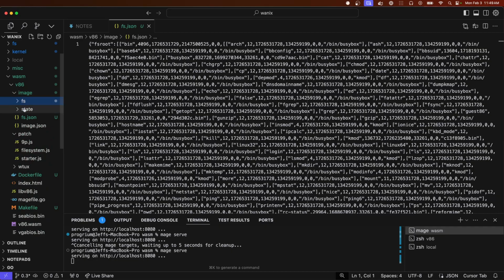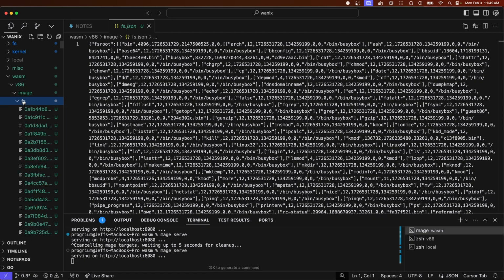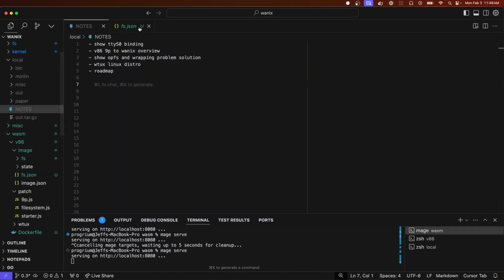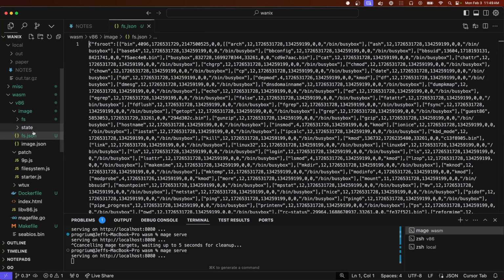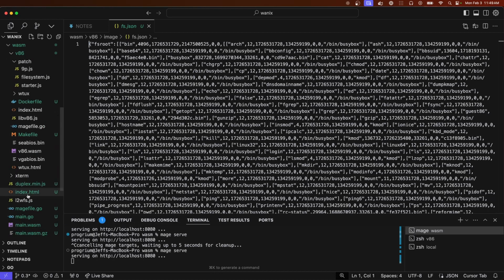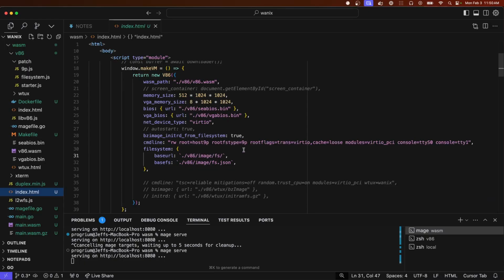And v86 will, as you request files on the file system, download them over HTTP as needed. Kind of a neat feature for an emulator. Normally with an emulator, you have to give it an image of a disk or something like that. But they implemented this neat feature to stream in files over HTTP. They did this with this 9p, which comes back to Plan 9.